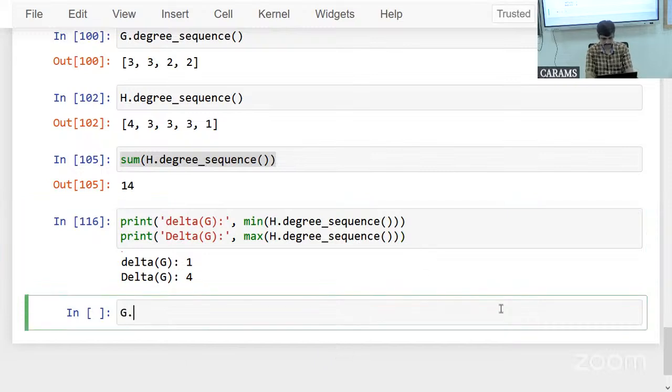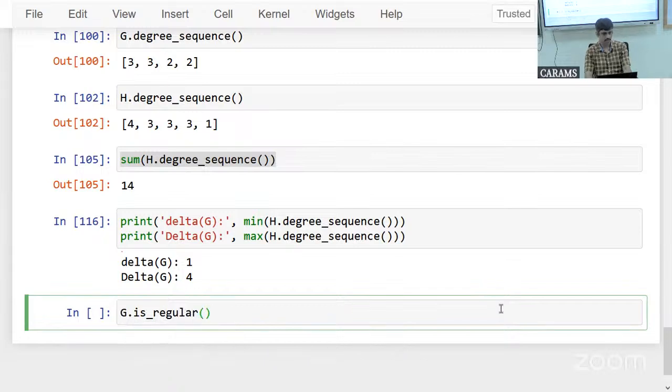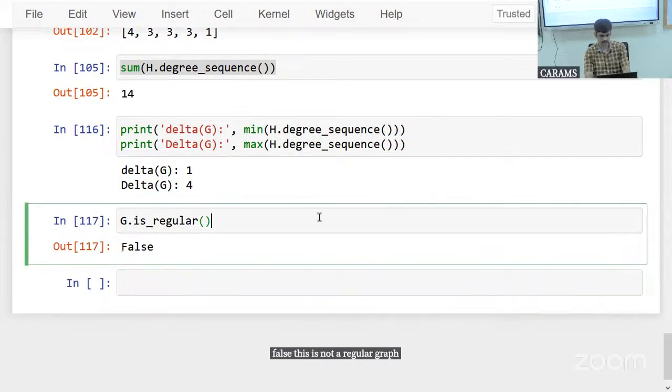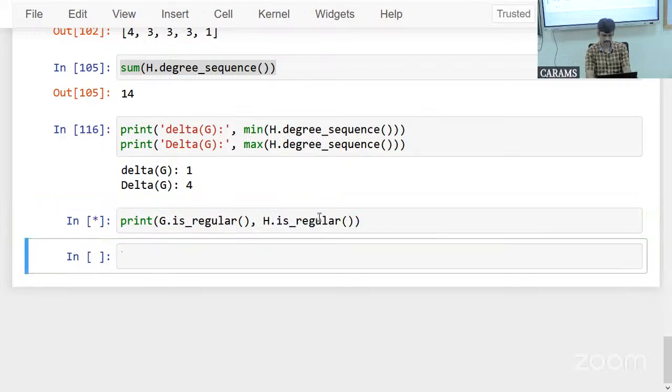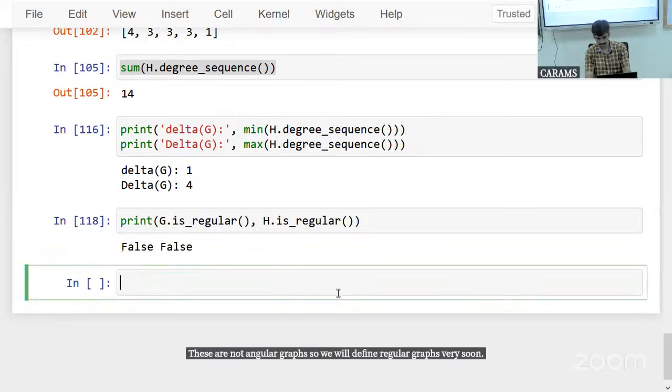Then what else is related to degrees? What is a regular graph? A graph in which all the vertices have the same degree. So G dot is regular gives false. This is not a regular graph. H is also not a regular graph. These are not regular graphs. We will define regular graphs very soon. Then we will see.